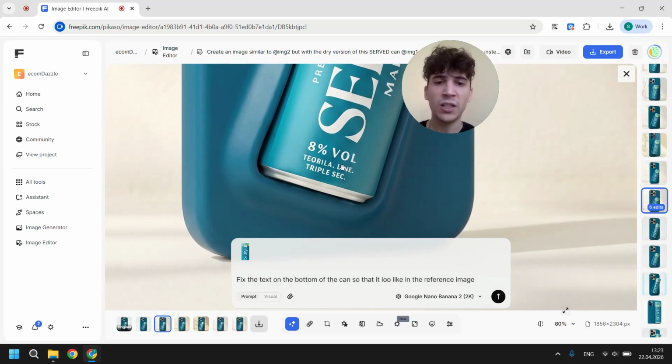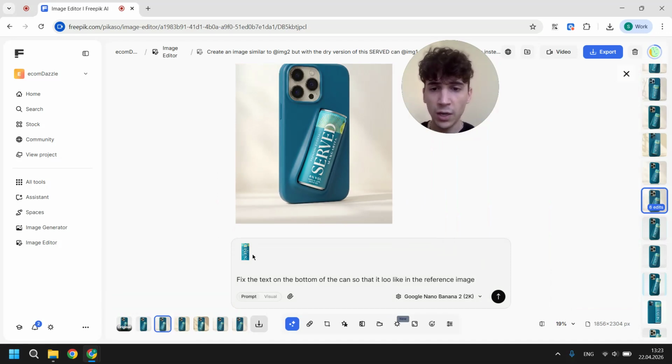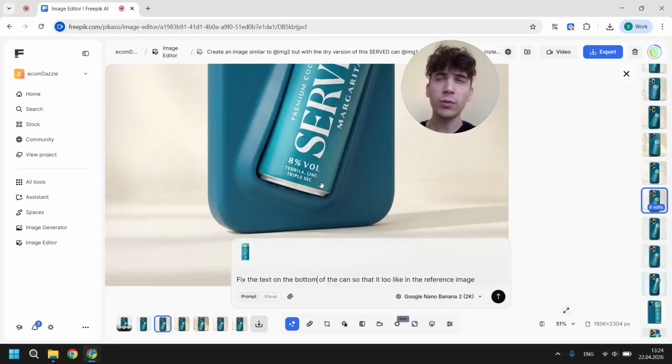It has to say tequila lime, but instead it says Teorilla line, so it's incorrect. What you might do is provide a reference image of this can, and that looks correctly, and you might simply ask to fix the text on the bottom of the can. Sometimes it will work, but sometimes it might not work. It might not work because of two possible issues.